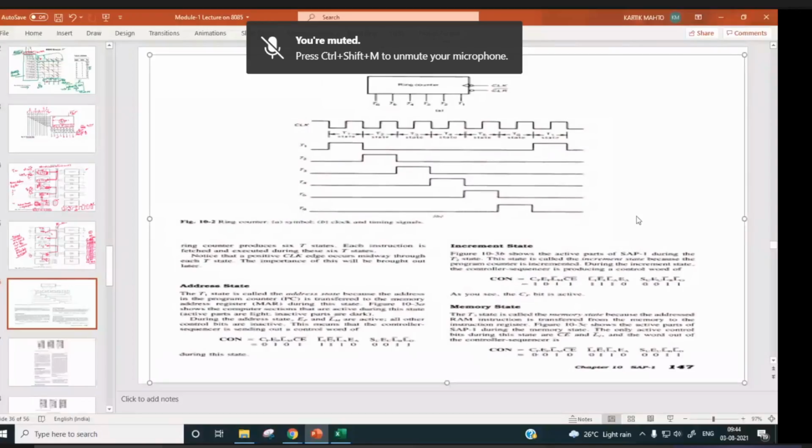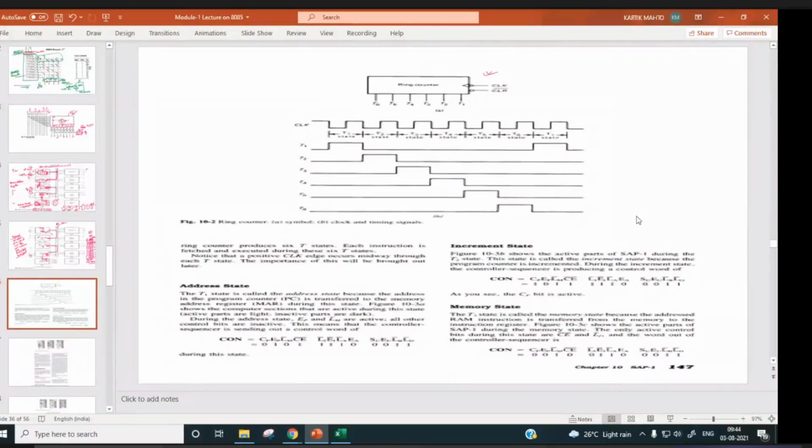So inside the controller sequencer, we have a ring counter, right? And that ring counter is counting the negative clock pulses. So this is our clock, right? Whenever a negative transition is there, T1 is 1. So when T1 is 1, during this, PC out will take place. And for outing the PC, here is the control signal.